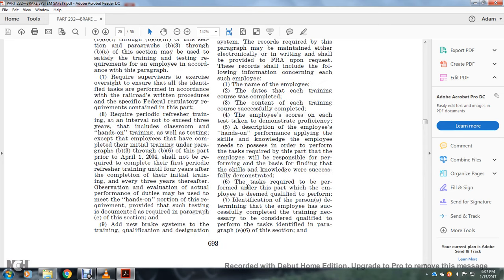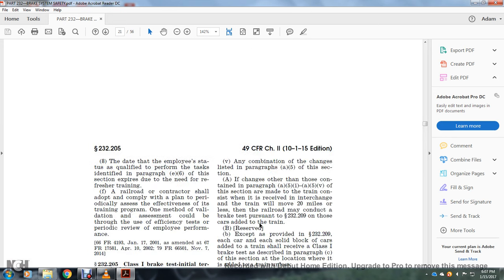6. The tasks required to be performed under this part which the employee is deemed qualified to perform. 7. The identification of the person determining that the employee has successfully completed the training necessary to be considered qualified to perform the tasks identified in paragraph (e)(6) of this section. And 8. The date the employee's status as qualified to perform the tasks identified in paragraph (e)(6) of this section expires due to the need for refresher training. A railroad or contractor shall adopt and comply with a plan to periodically assess the effectiveness of its training program. One method of validation assessment could be through the use of efficiency testing or periodic review of the employee's performance.